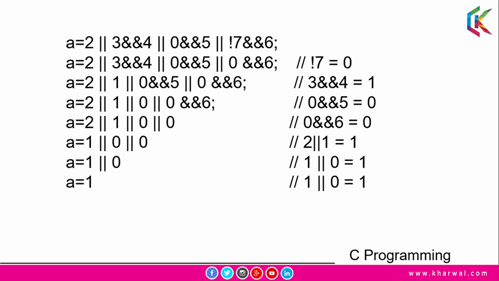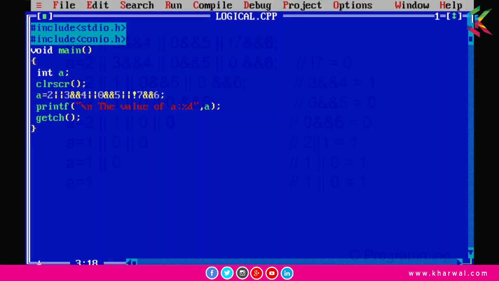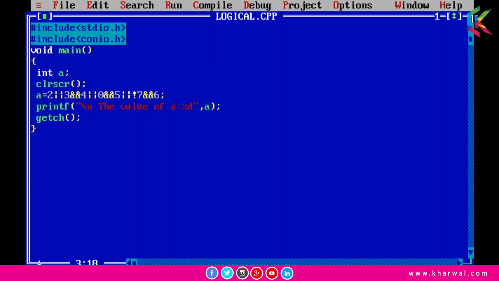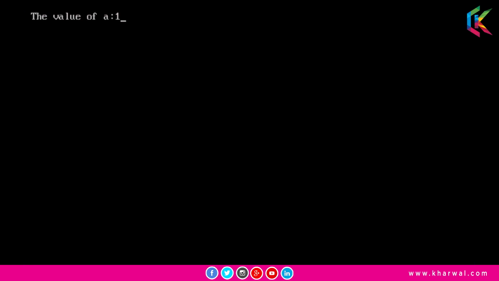Now let me open up the Turbo C++ compiler. Guys, now we are going to solve this logical instruction in this program. Now let me run this program, and the value of A is 1 as I told you earlier.